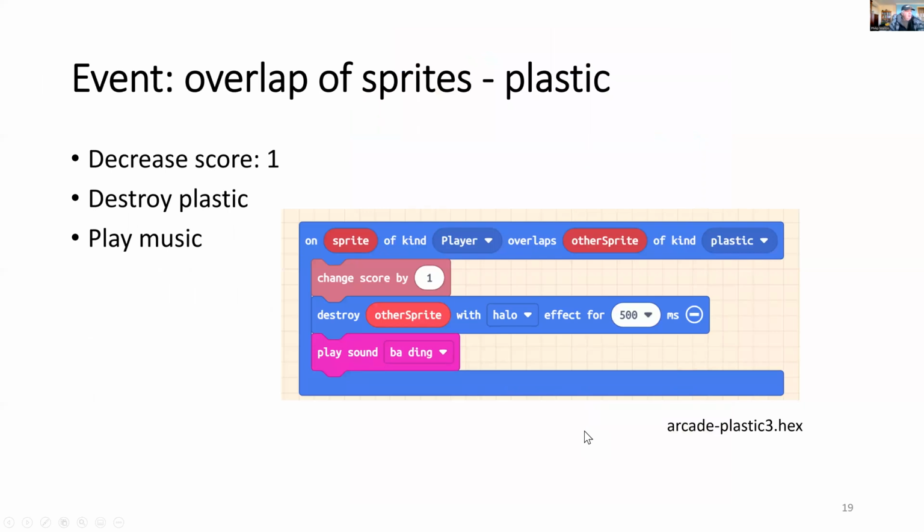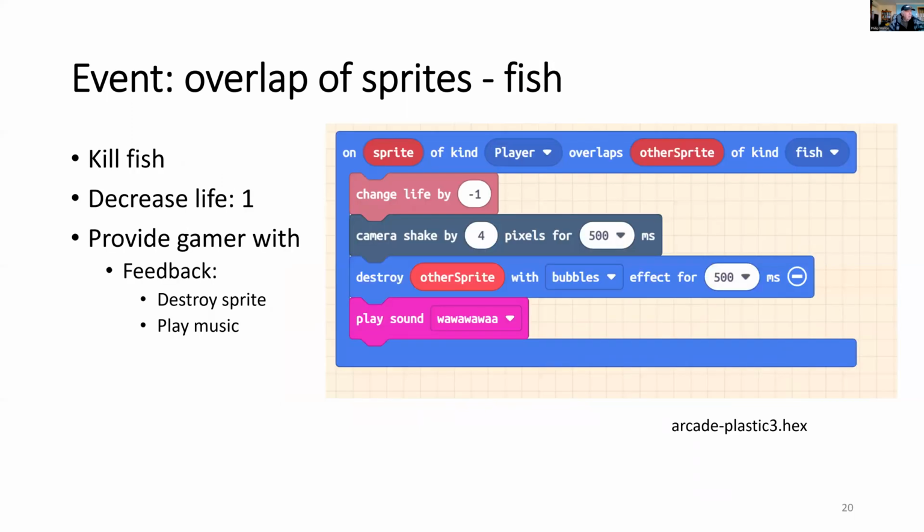Then I'm looking at the overlap of the sprites. So if the fishing boat overlaps or collides with a plastic bottle, it should increase the score by 1. And I then destroy the plastic and play some music. And the opposite happens with the fish. So if the fishing boat collides with the fish, it will kill the fish and decrease the life by 1. It also gives the gamer a bit of feedback by destroying the sprite and playing some music.